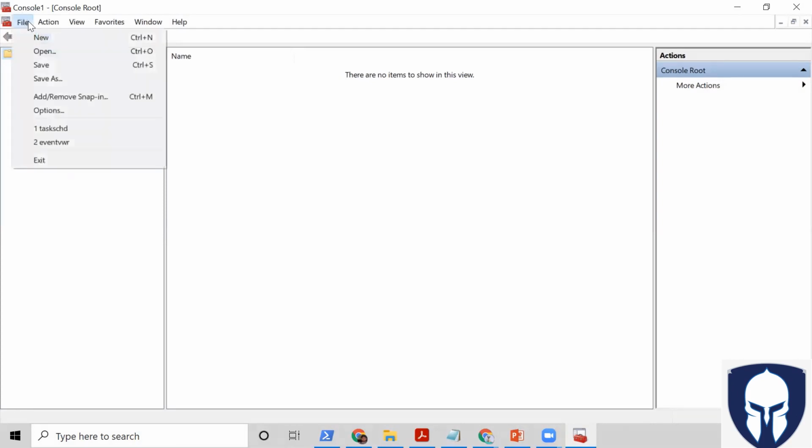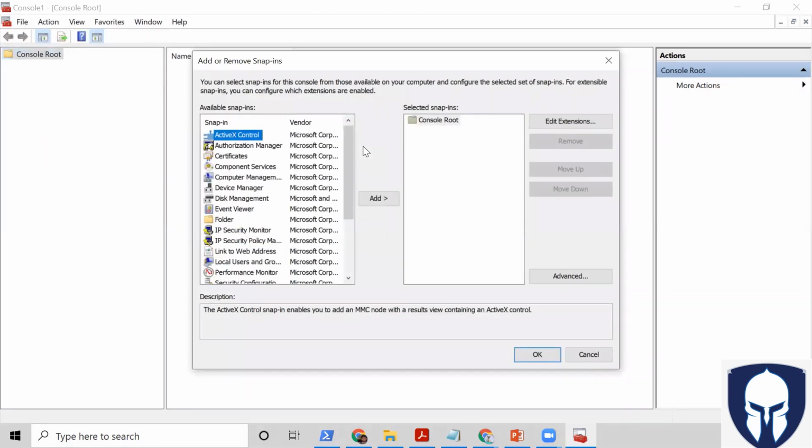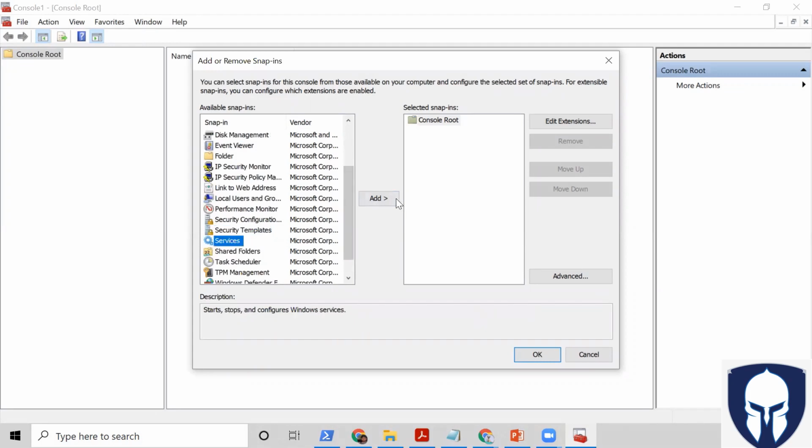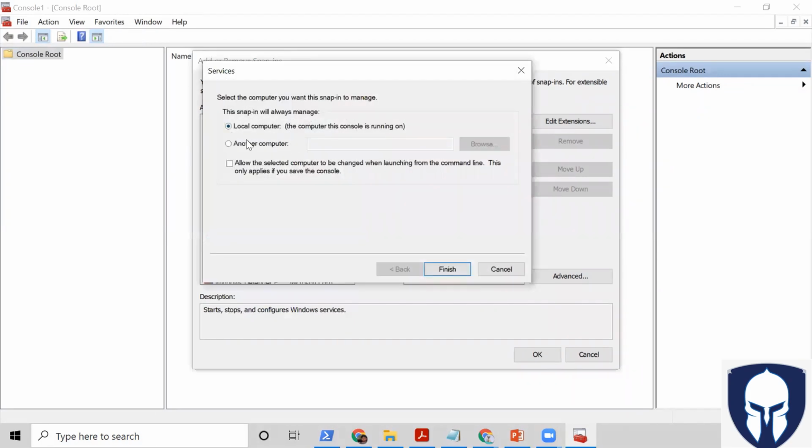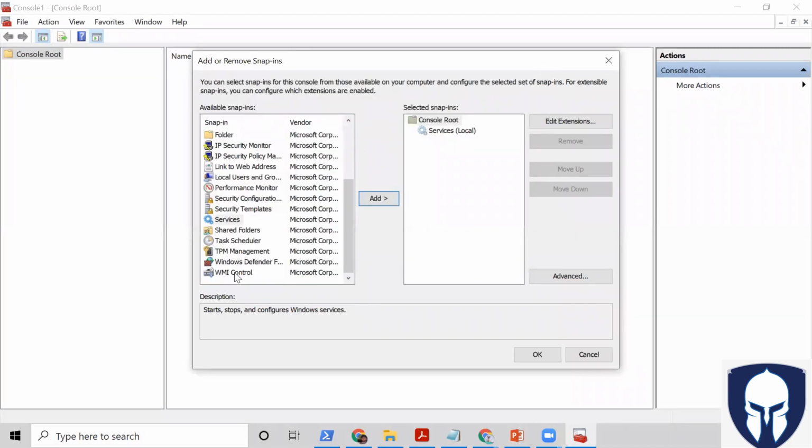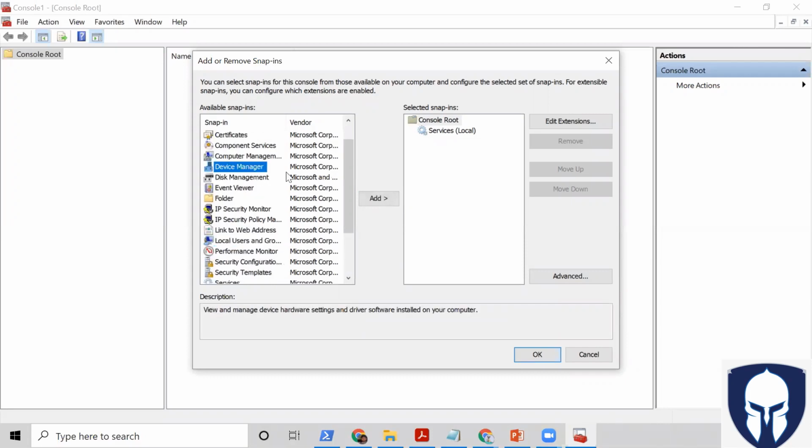Let's take an example now. Let's say I go to add or remove snap-in. You see the name again, snap-in is something that already exists. It is not related only to PowerShell. Now I'm opening services and adding it. I can add either the local computer or a remote computer. I'm just adding the local computer, and then I'm also adding Device Manager. I'm adding both of them and then clicking OK.